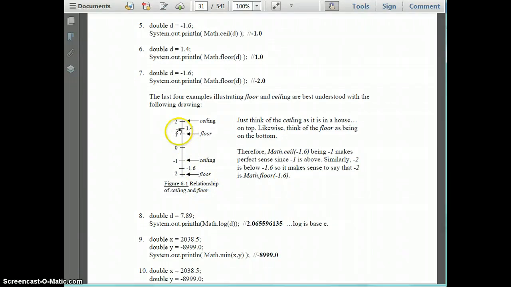So if you tell 1.4 to go to the ceiling, it's going to go to 2. You tell it to go to the floor, it's going to go to 1. Or if you have negative 1.6, the ceiling is going to be negative 1 because it's still going up. So if you think about it on a number line, it's not going to go more negative, it's going to go more positive to get to the ceiling. And then negative 1.6 floor is going to be negative 2. So if you can think about it in a vertical number line, then you'll be okay.